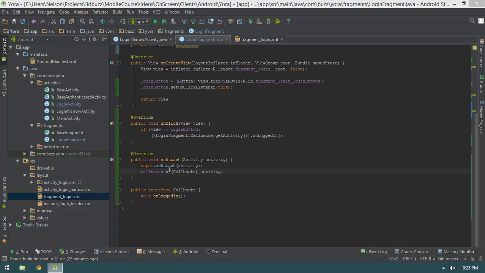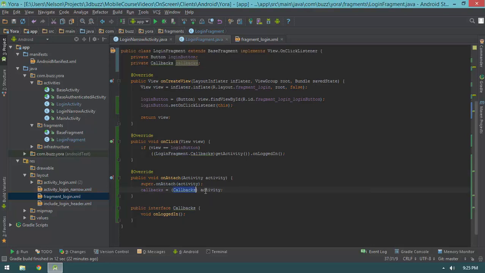The reason for that is if this cast succeeds, if the activity that we are now attached to implements this interface, then callbacks will be assigned to the appropriate value. If, however, the activity does not implement callbacks, we will get a runtime exception, specifically a class cast exception, that tells us that there's an error. And since it's an exception, it'll bubble up to the top of the stack and it'll terminate our application, which in this case is exactly what we want to have happen, because if we try to attach this fragment to an activity that's not set up to handle it, we want the application to crash.